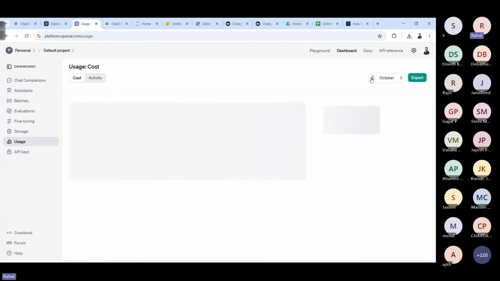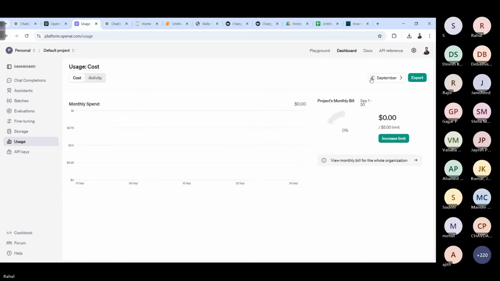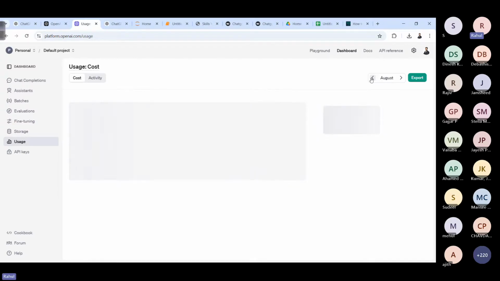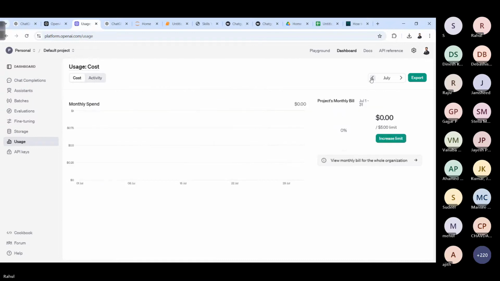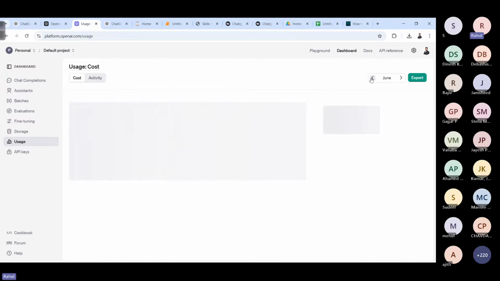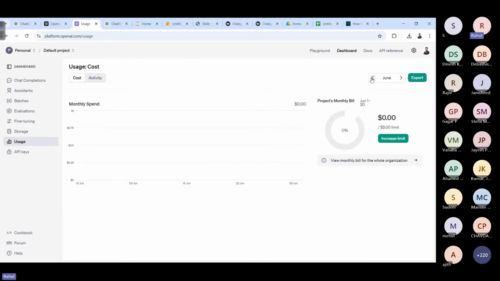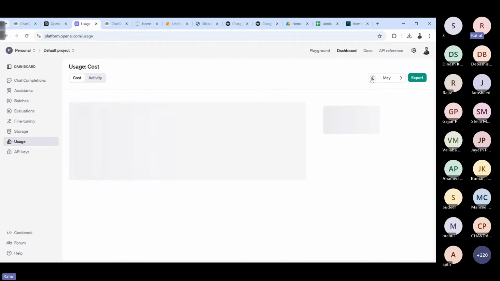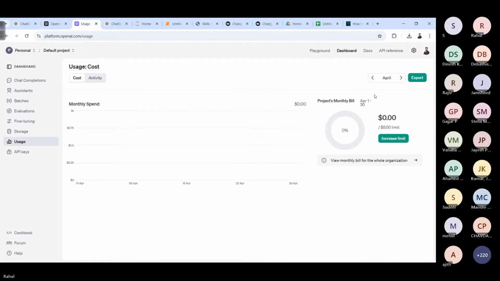And for example, if you see in the previous months, quite a few months, there is no cost. But if you go to the initial months, you will see a lot of usage. It was from my another account, so you will not see usage here. So you can get the idea of how much cost is happening, and you can plan your entire prompts and all accordingly.